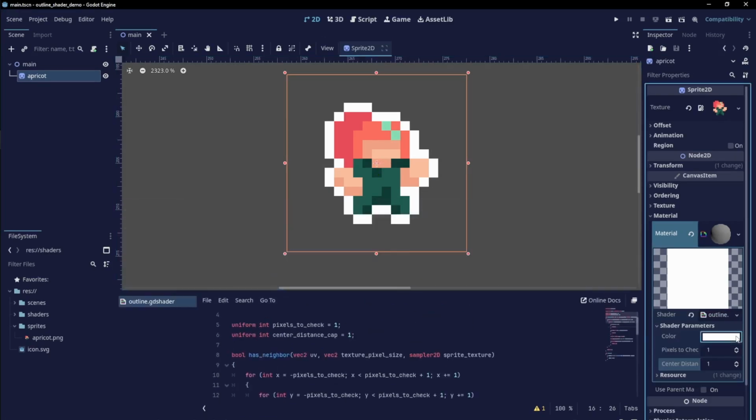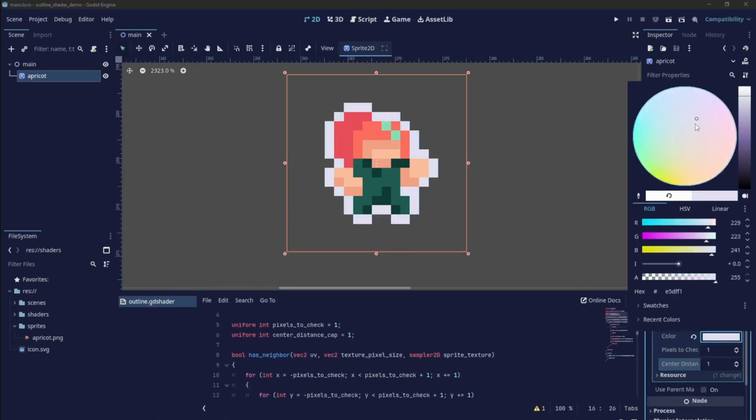Let's change some shader parameters and see what it does. We can adjust the color of the outline to be any color we want. Even adjusting the alpha value and going for transparency is possible.